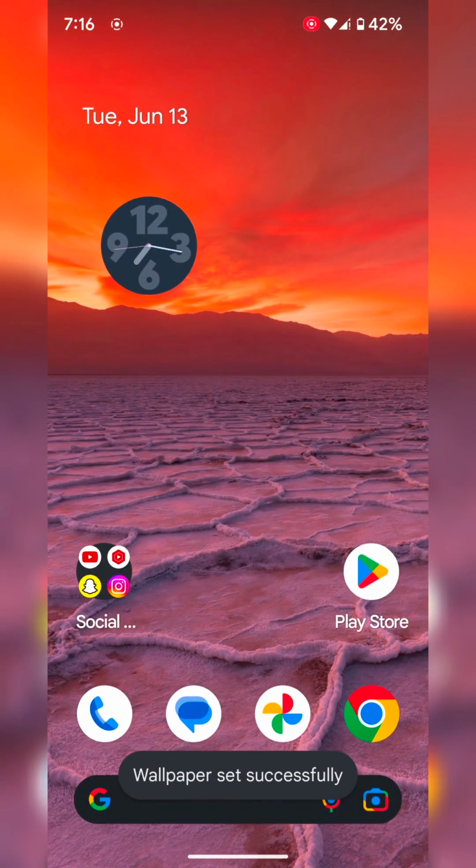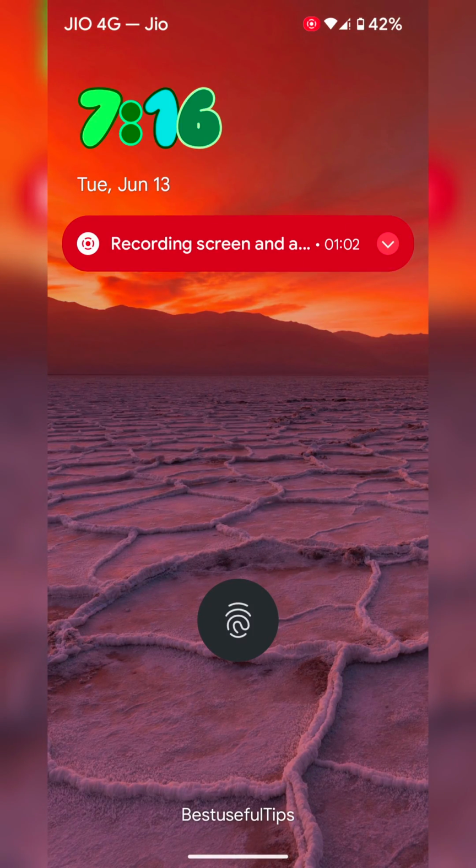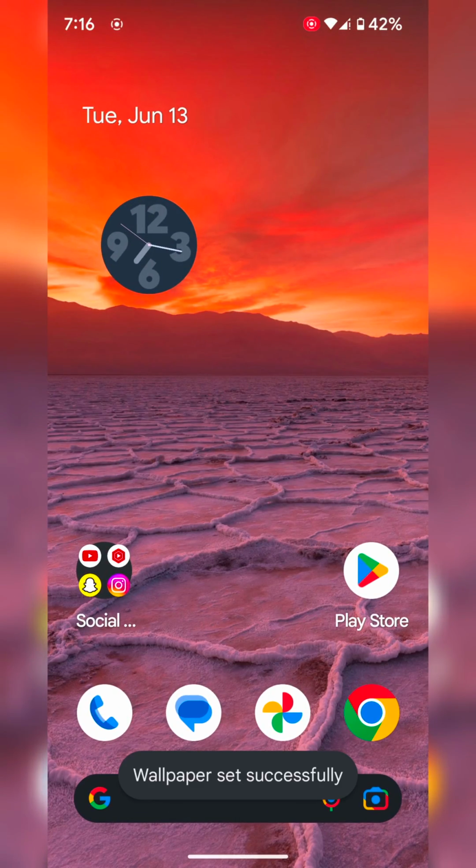Now go to home screen. You can see the changed wallpaper. Also lock your phone and see how it looks on the lock screen. It's quite easy to change home screen and lock screen wallpaper.